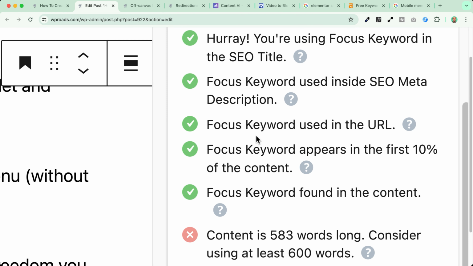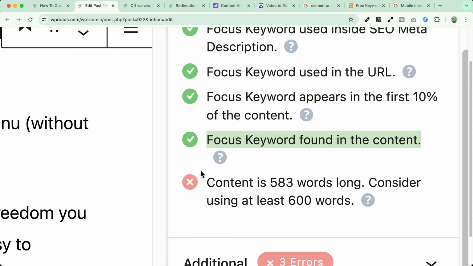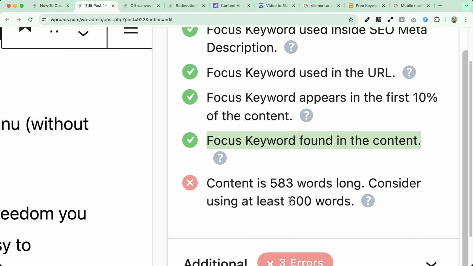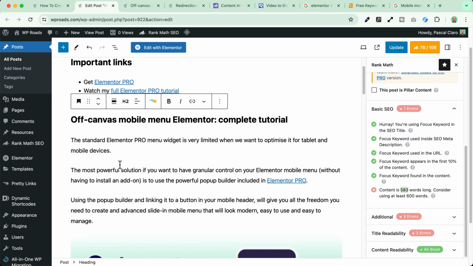And you see here now I have the focus keyword that appears in the first 10% of the content, which is great, and it is a best practice. And I also have the focus keyword found in the content itself. Down here it says that my content should be at least 600 words, and I'm pretty near that because I have 583 words. Okay, so I just need to add 1 or 2 paragraphs. And okay, so let's optimize it.